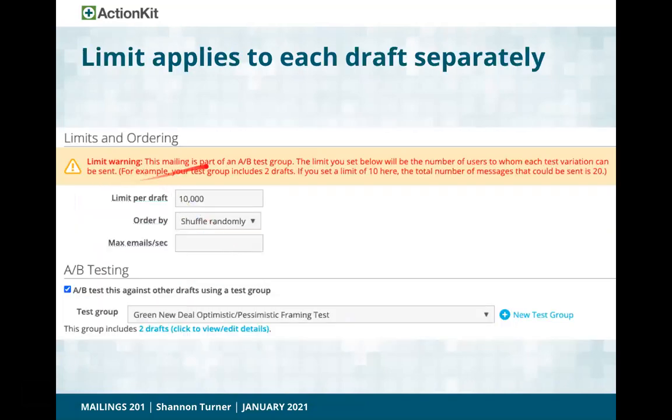You might also notice that there's a warning above your limit. This isn't anything to be concerned about, but just something to be aware of. Since my draft is limited to 10,000 recipients, this limit applies to each draft. So since my test group has 2 drafts, that's a total of up to 20,000 recipients for these mailings.